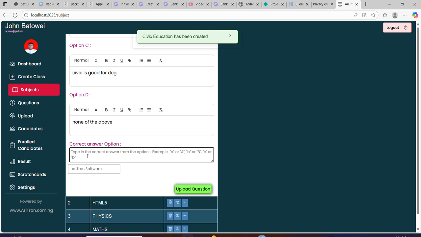Then you put the correct answer here. If D is the correct answer, you just type in D, either small letter d or capital letter D. Any of them you type, you are good to go. But you don't say option D. You don't do anything like this. If you do that, it's going to throw an error. Let me just show you.